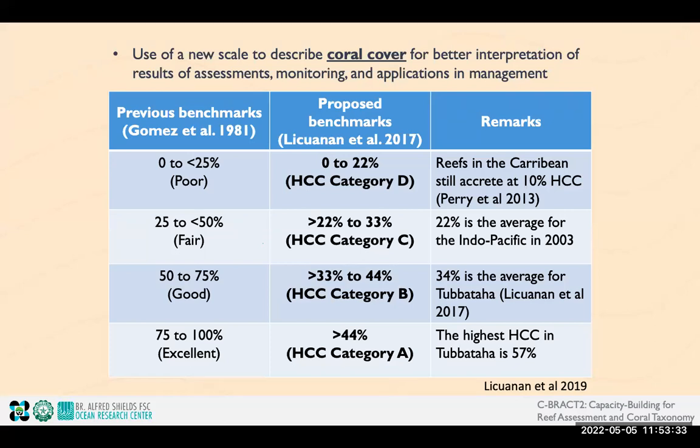Where did our scales come from? They're not arbitrary. Unlike the old scale na sinabi ko, pag poor yan, agad magretiro ka, poor yan. Pero kung excellent yan, isang bagyo lang siguro, bagsak ka na dun sa iba. Okay. We don't like to use the term poor because a reef, according to this study, which unfortunately is a Caribbean one, suggests that a reef, even with 10% coral cover, is not supposed to be condemned to being poor na naman, therefore pwede nang sirain or sira na naman. A 10% coral cover reef is still growing. Okay, 22, which is our first cutoff, is the average for the Indo-Pacific. This is based on 3,000 surveys. Mostly Reef Check though.